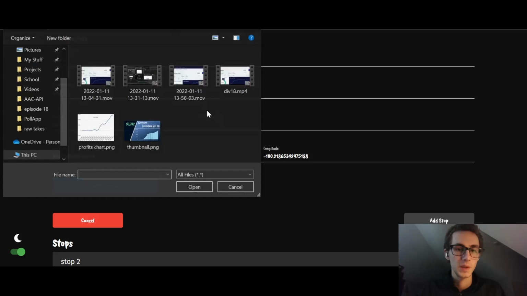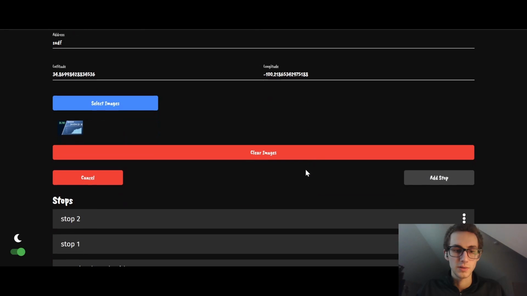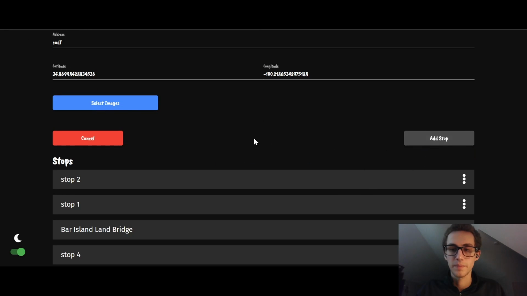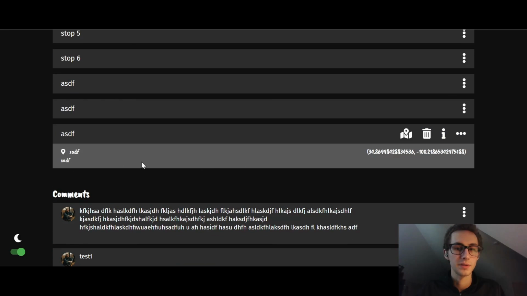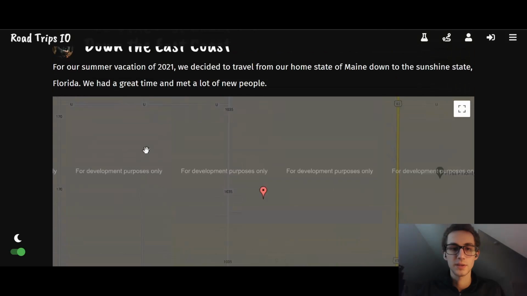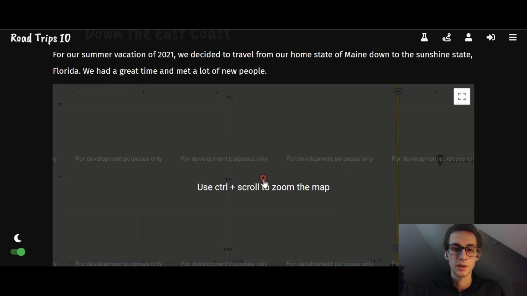But anyways, you can add images to the road trip. So let's just get rid of that. And then we can add that. And so it adds a stop down here. We can see information about this stop. We can click this, takes us up to the map and zooms in on the marker.